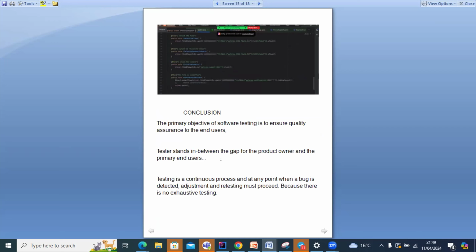Testers stand in between the gap for the product owners and the primary end users. We ascertain quality. We ensure that what is being used is 100% efficient, or 98% efficient at least. Testing is also a continuous process, and there is no exhaustive testing. When you test and you find bugs, you retest until it is bug-free.